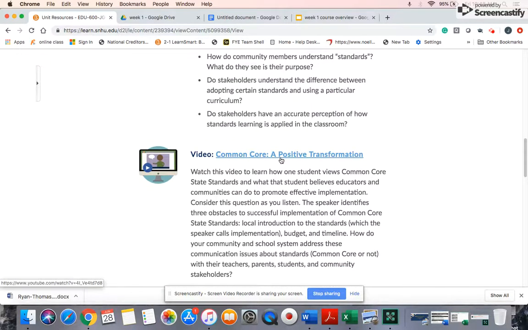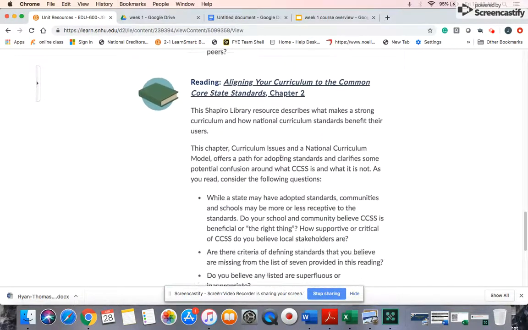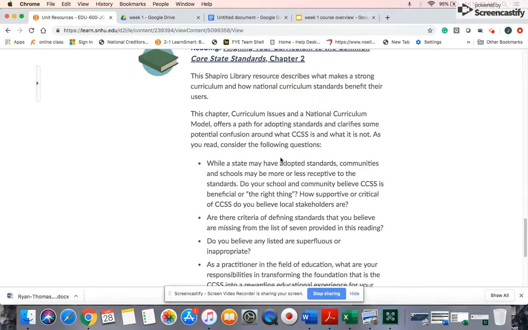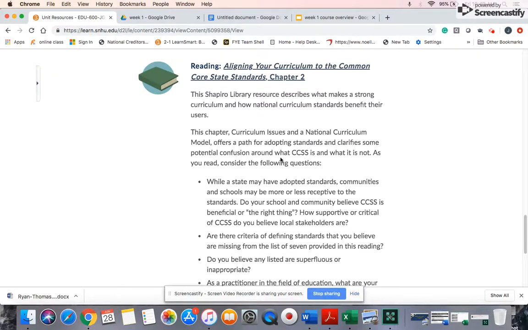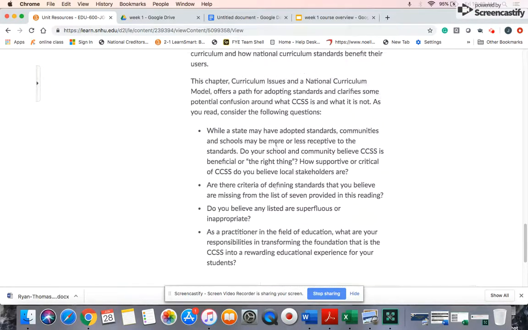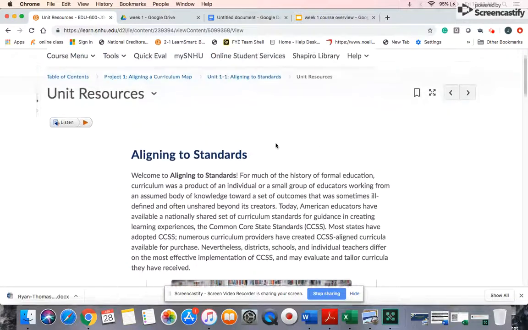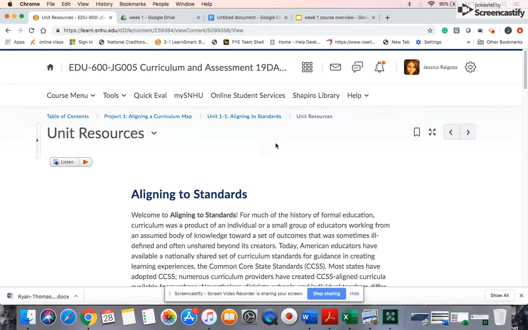Then we've got a video on Common Core, a positive transformation. Then you have some further readings down below. I hope you'll be able to go through them and open them. You might want to save them on your computer or bookmark them, whatever works for you. Or if you are a visual learner and want to print them off, you can do that as well. So those are your readings. Keep that in mind as you're planning your pace guide for this course, that you also have some readings that you should be completing to guide you with your work.